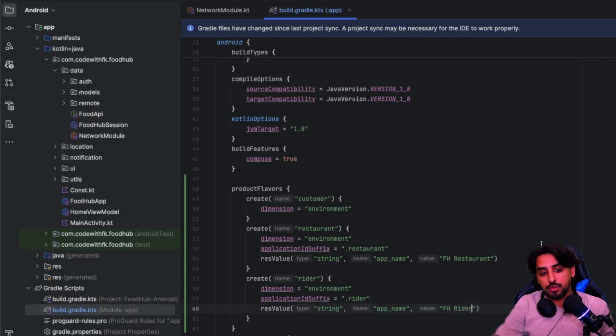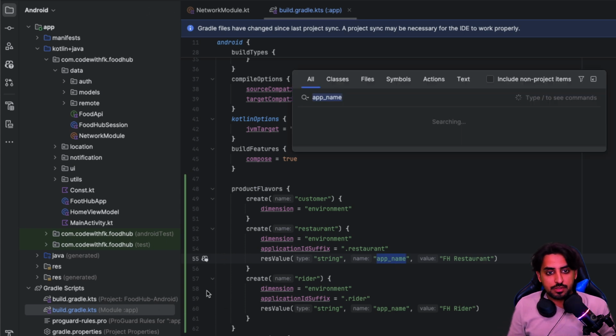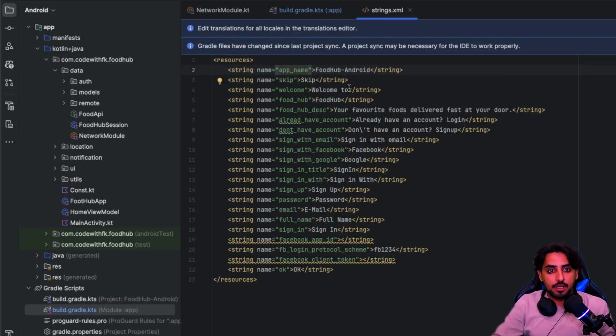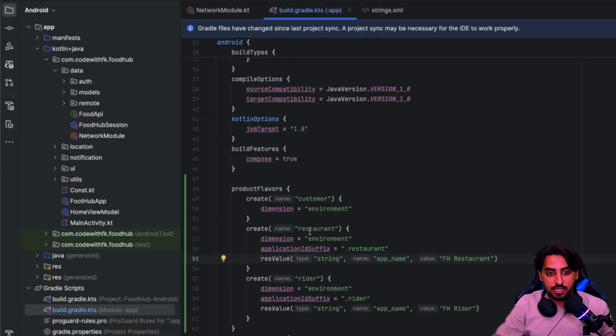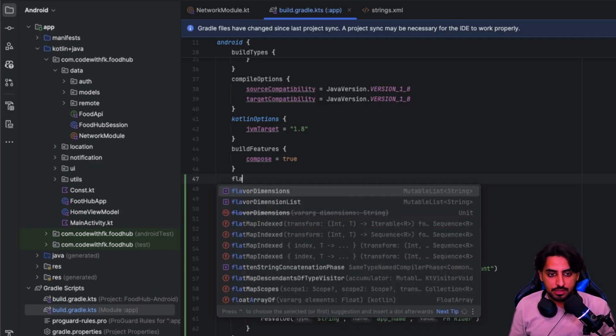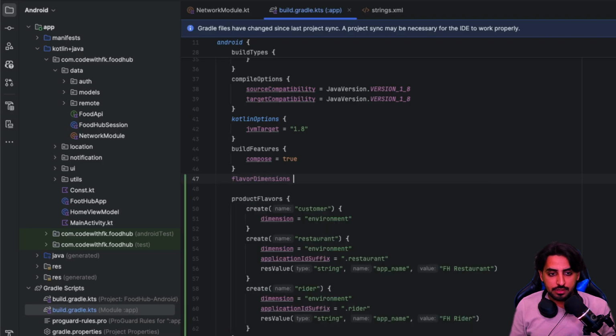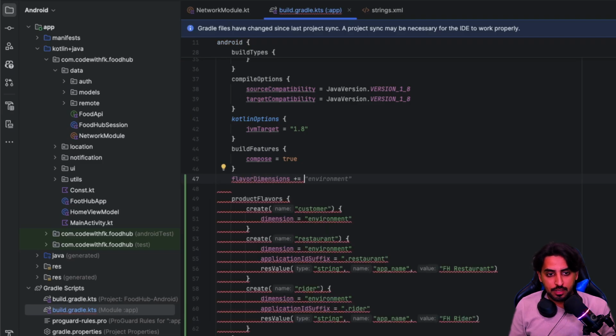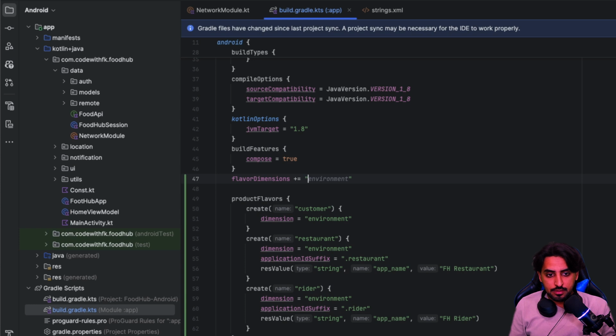This will take that app name, and you can see that I have a string resource with this name over here, which is basically Food Hub Android. So what it will do is replace it with this key over here for each flavor. So let's say if I'm running a restaurant, it will change that. If I'm running a rider, it will change it to that, right? Now there is one more thing that I need to do over here, and that would be to define the flavor dimension over here. So I'm going to say flavorDimensions plus equals, and then I'm going to say environment.